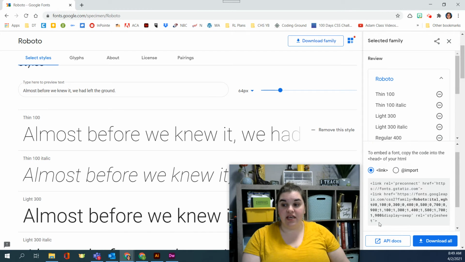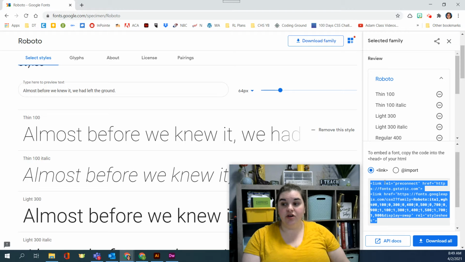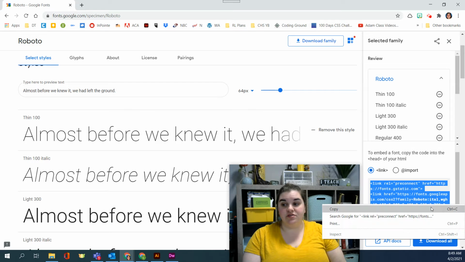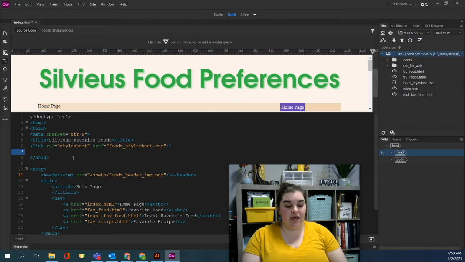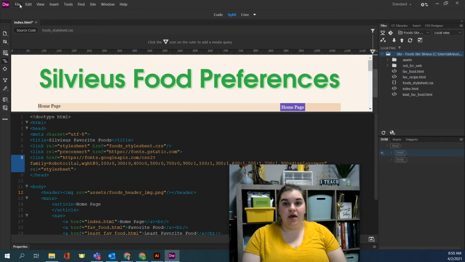So I'm going to take this code, this whole link right here. Notice it's a link of a pre-connection. So essentially it's saying to the computer, before you load this site, you need to pre-connect to this site and grab these fonts so you can utilize them to load the site we're looking at. And it's also finding all the different fonts with a style sheet. So I'm going to copy that. I'm then going to go to Dreamweaver, go into the head, and paste it. I'm then going to go File, Save.